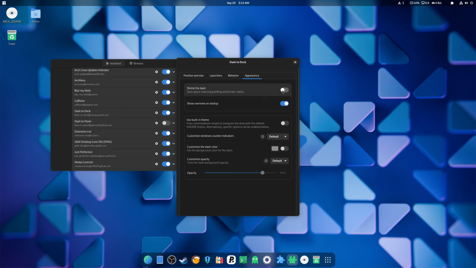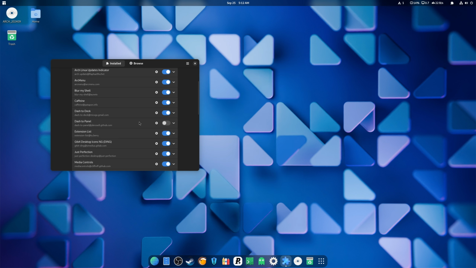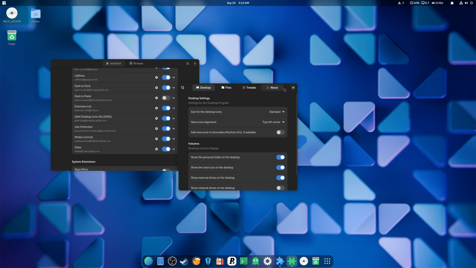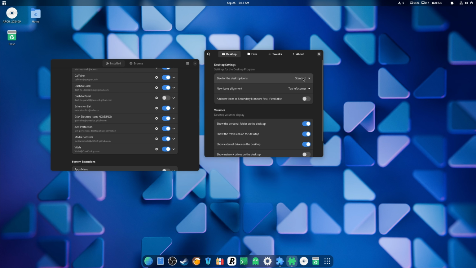So Dash to Dock's got some cool stuff. We're going to shrink the dash. We're going to use a built-in theme. Doesn't do anything because we're not using an actual built-in theme. We are going to select dots though. I recommend cleaning this up as much as possible because it's going to look different on your system. Again, this is for desktop icons. And you can do large icons, you can do small icons, you can do tiny icons. But standard's just fine, and you can align them in the top right corner or the bottom right corner.